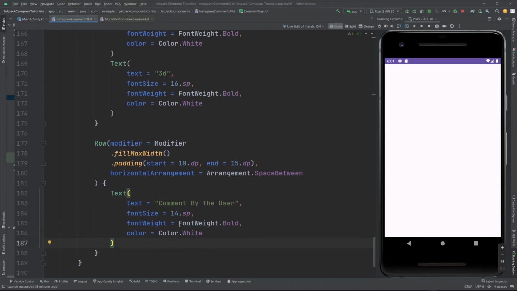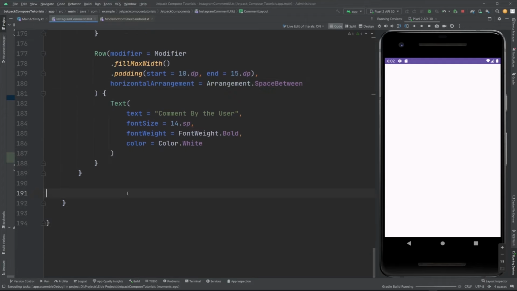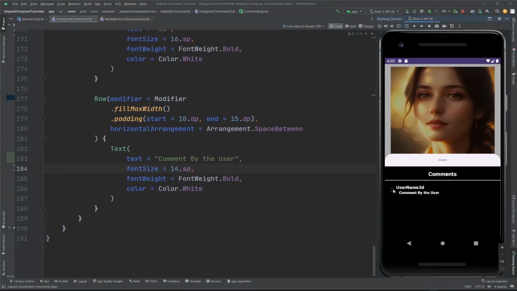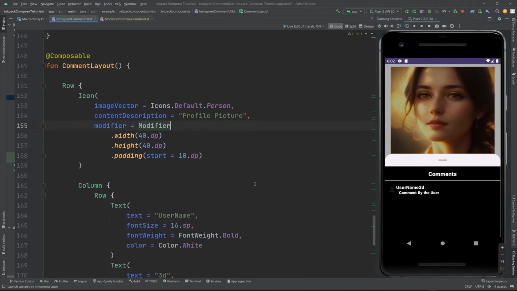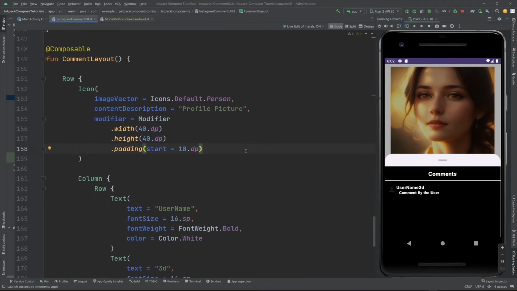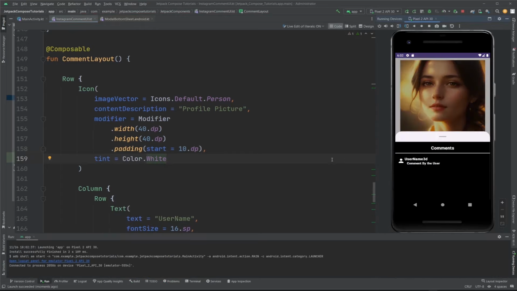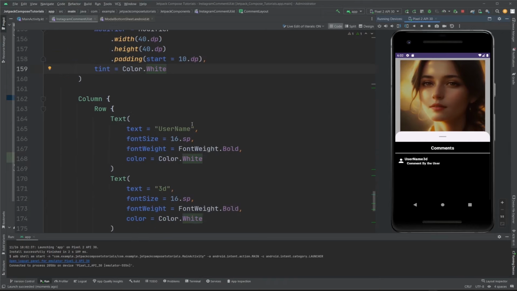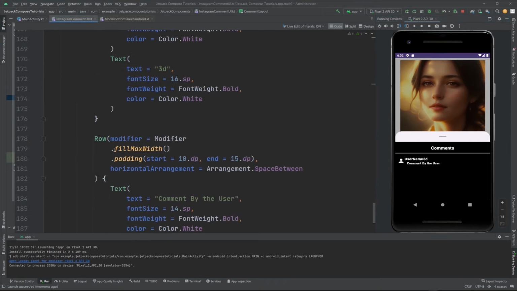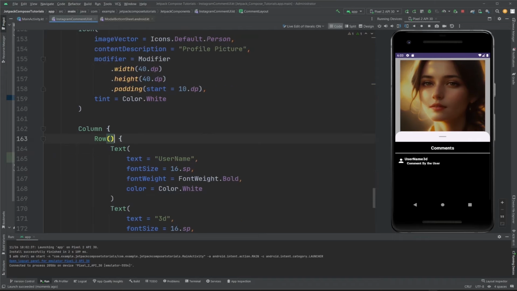Now if I run this, actually let me run this first and show you how it's going to look. So simple, this is the profile picture, and why is it a black profile picture? Okay, I didn't provide the tint here, so let me provide the tint equals Color dot White and rerun this. Clicking on this comment, and we have this. Now the username, and I'm going to provide this here.